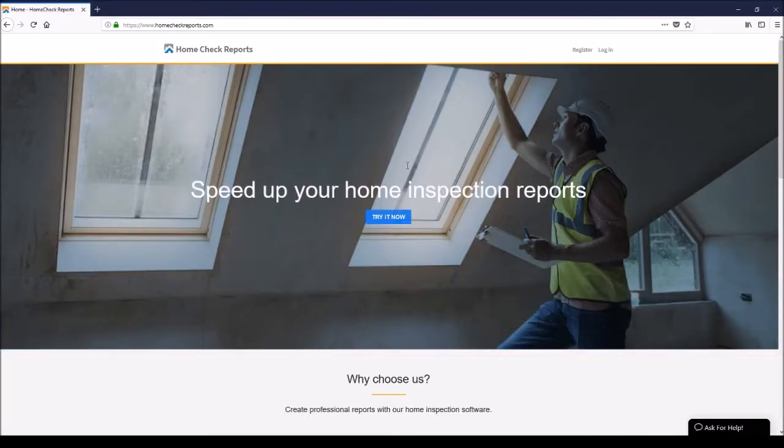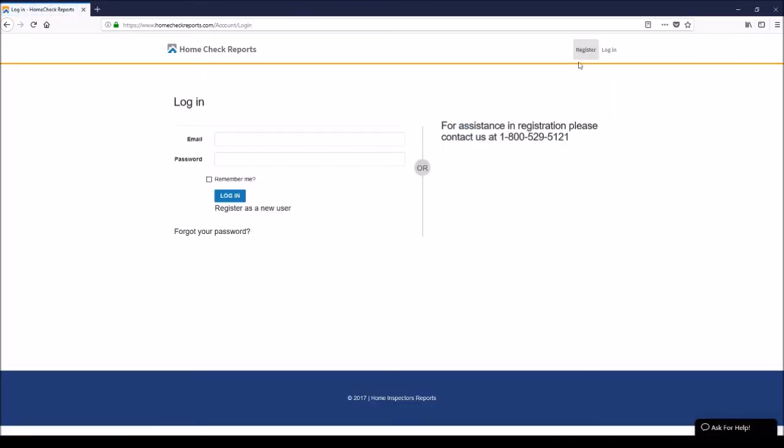Hello and welcome. Today we're going to log in to a pre-existing HomeCheck Reports account. Previously, I've already set up a HomeCheck Reports account, and now I'm actually going to log in and try to activate a report. To do that, I'm going to go into the right-hand side of the HomeCheck Reports screen, click Login, and then enter my information.